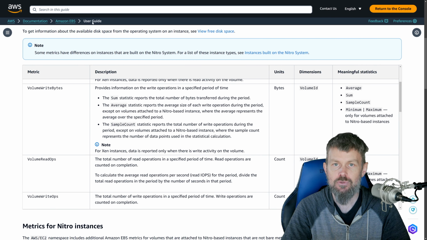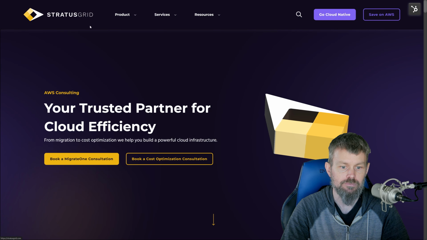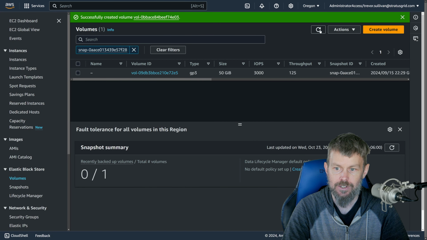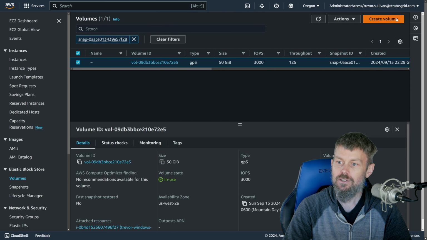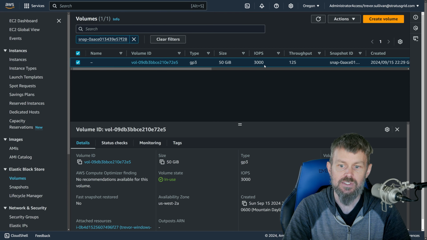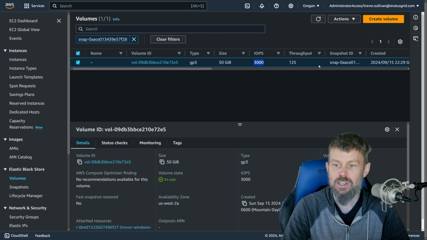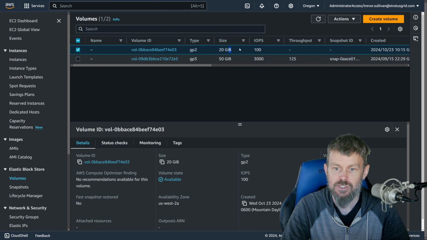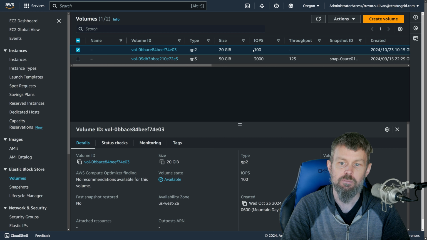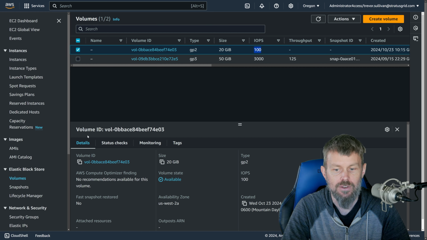And now that we've provisioned an EBS volume that is empty right here, let's go ahead and just refresh the view. You can see I've got this new volume right here that is 50 gigabytes. It's got up to a burst capacity of 3000 IOPS. It's got a throughput of 125 megabytes per second right here. Actually, I'm going to delete that because I think this is the one that I just created. So it's 20 gigabytes. 100 IOPS is baseline and has a burst capacity of 3000.